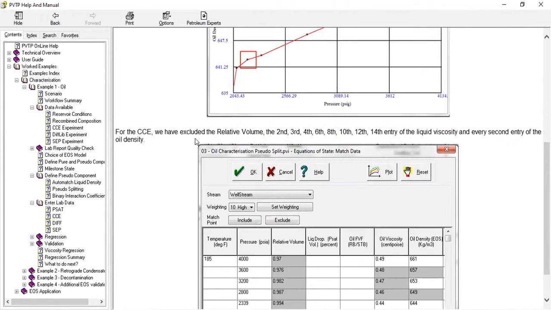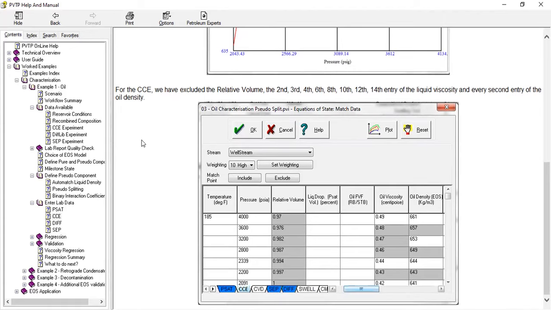For the CCE, we have excluded the relative volume, the second, third, fourth, sixth, 8th, 10th, 12th, 14th entry of the liquid viscosity and every second entry of the oil density. So they will be excluded. Okay, so let's go to the CCE.